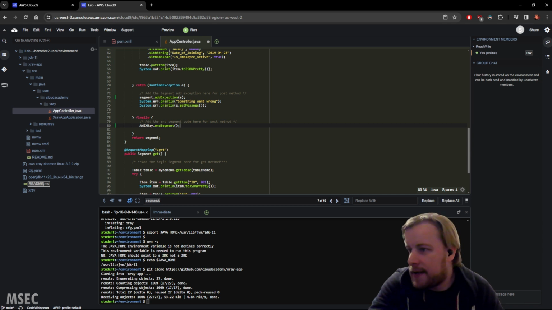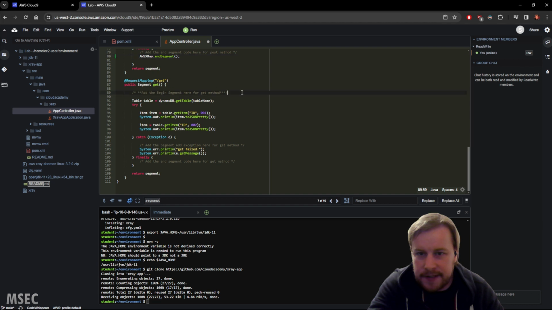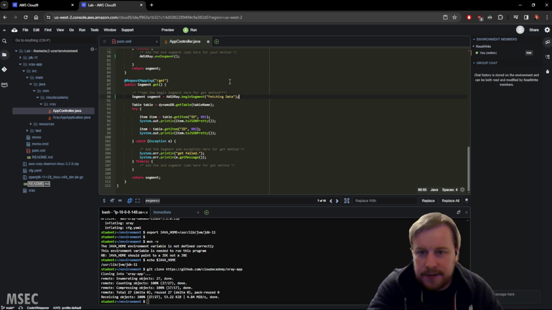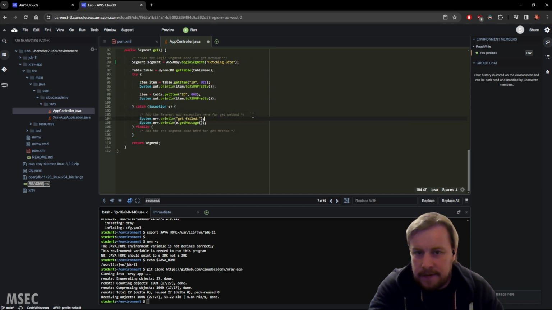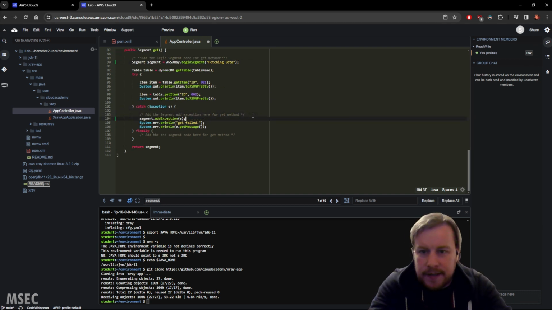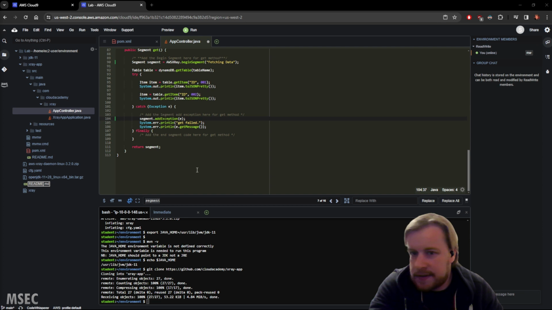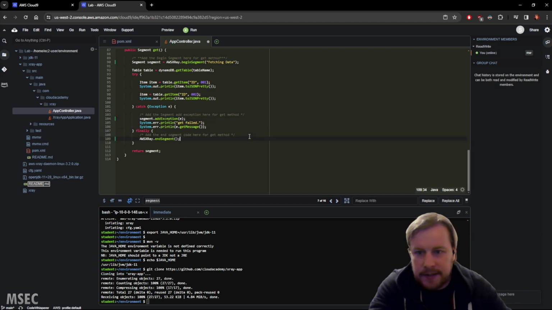You should add a separate segment for each method among the requests that you have. So we then repeat that for the rest of them. So for fetching, we create a new segment, add an exception, and clean up the segment.